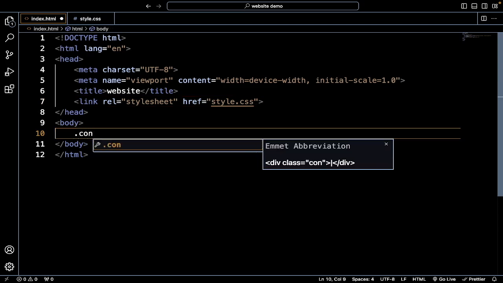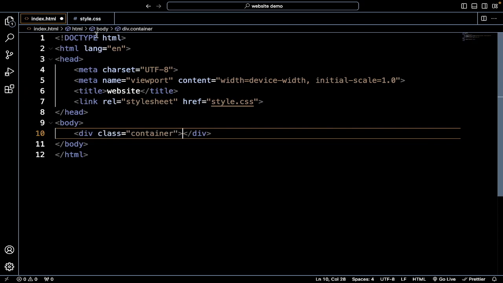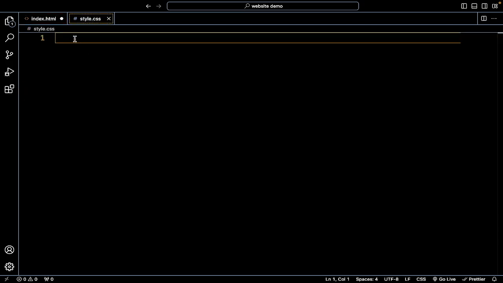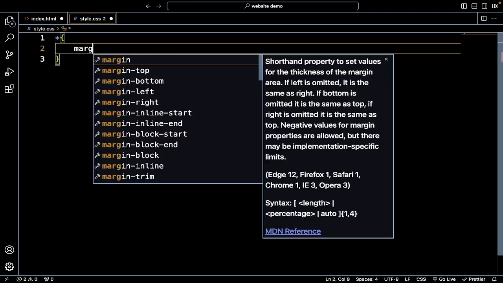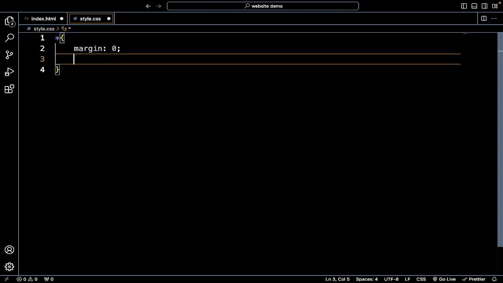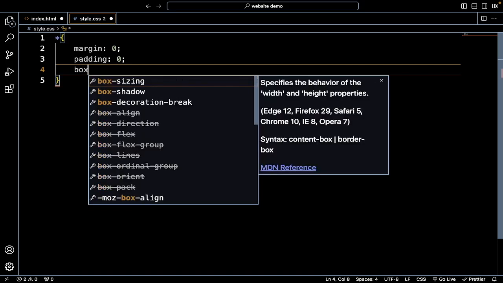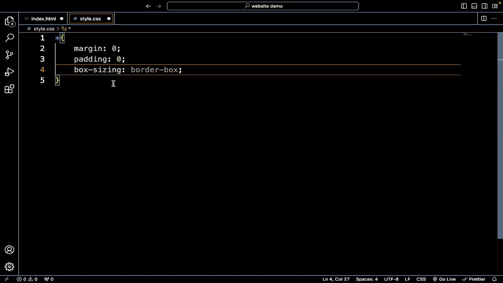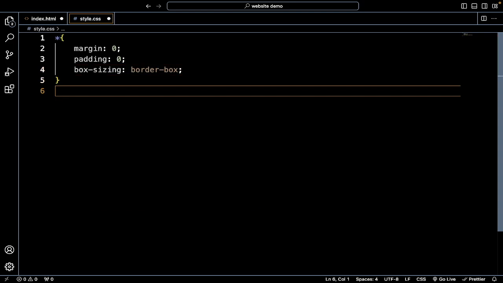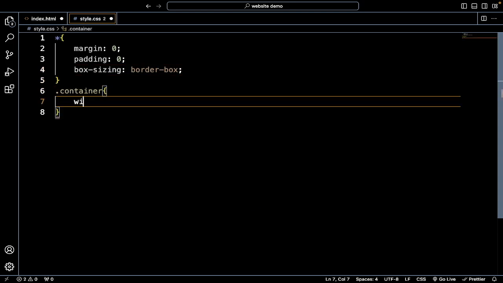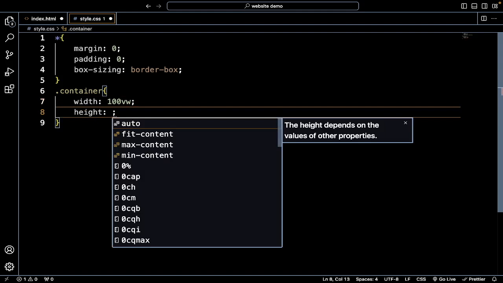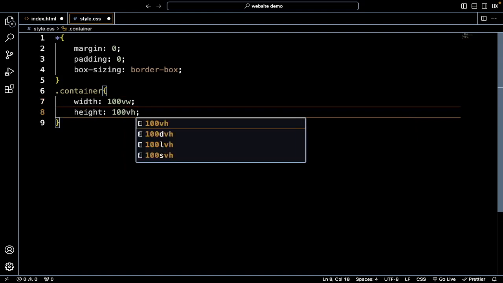Now give the CSS styling for this container div. And before we start, I want to select the entire document and give some styling. We remove all margin, set it to 0, all padding, set it to 0, set box sizing to border box. Now select the container div with a dot, give it a width 100 VW, height 100 VH for viewport height.